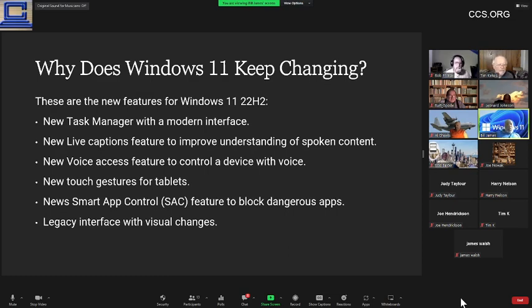So let's look at some of the new features of 22H2. There's a new Task Manager with a modern interface. There's a new live captions feature to improve understanding of spoken content. There's a new voice access feature to control a device with your voice. There are new touch gestures for tablets. There's a new Smart App Control feature to block dangerous apps. And some of the legacy interface has visual changes.